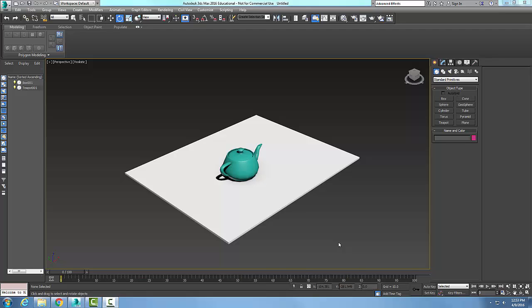Target spot. A target spotlight is used to create spotlights. Spotlights shine a light and project rays from a particular source of the light towards a particular target.